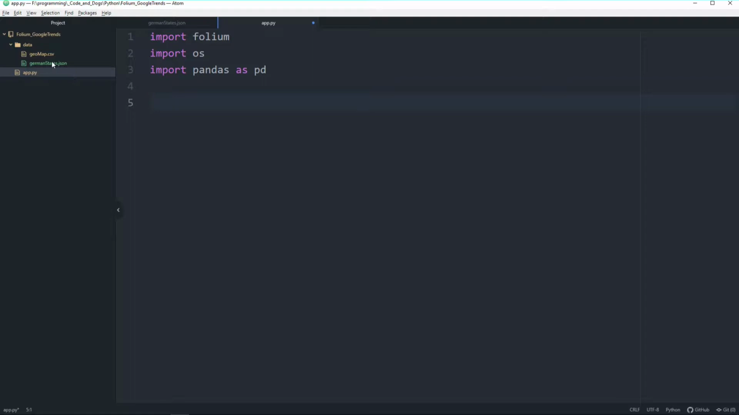Next, let's read in our files here. So German states equals os.path.join, data, the folder where the file is in, and German states.json.